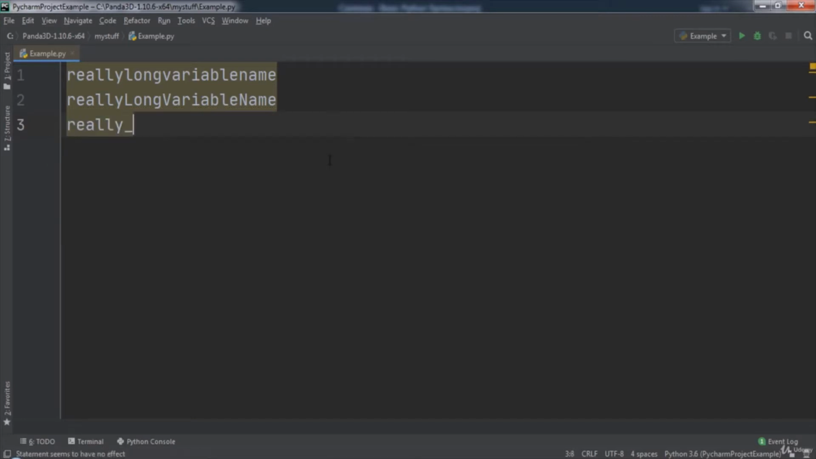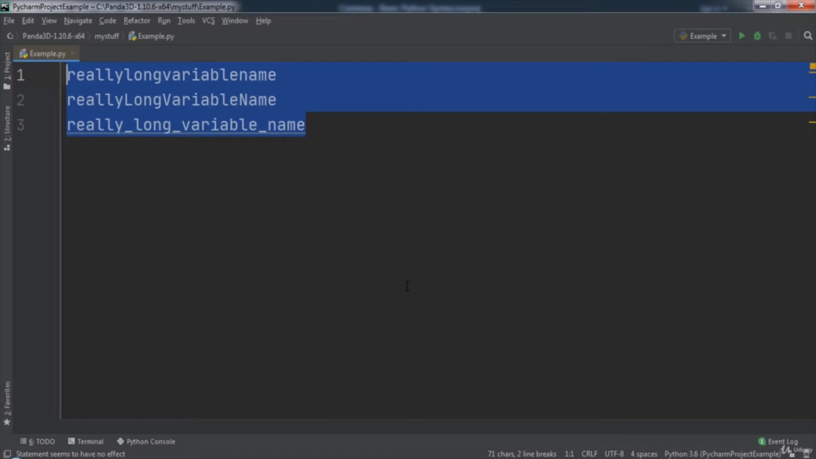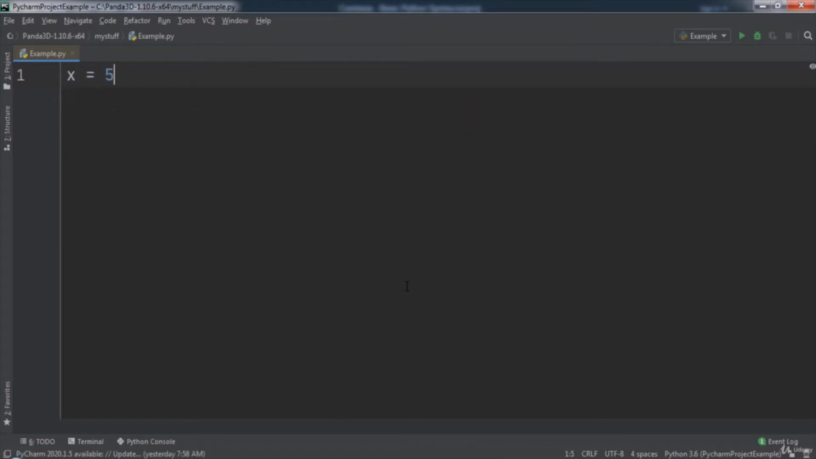The other way that some people like to separate words is keeping all of the letters lowercase, and using underscores between each word. When naming variables, it is important to give variables meaningful names. For example, if you have a variable that will store a price of $5, instead of typing x equals 5, we could name the variable price and type price equals 5 instead.